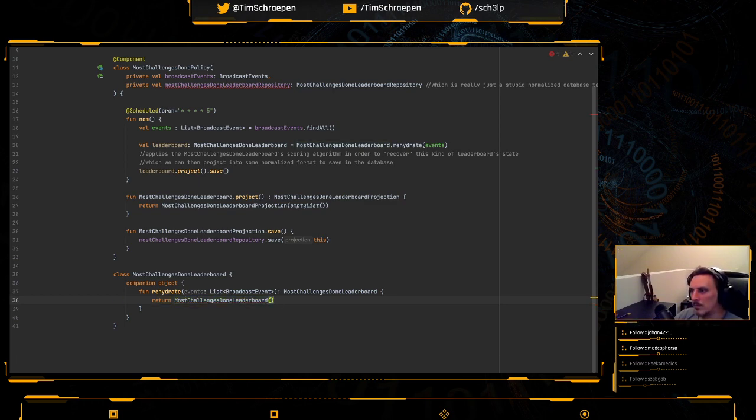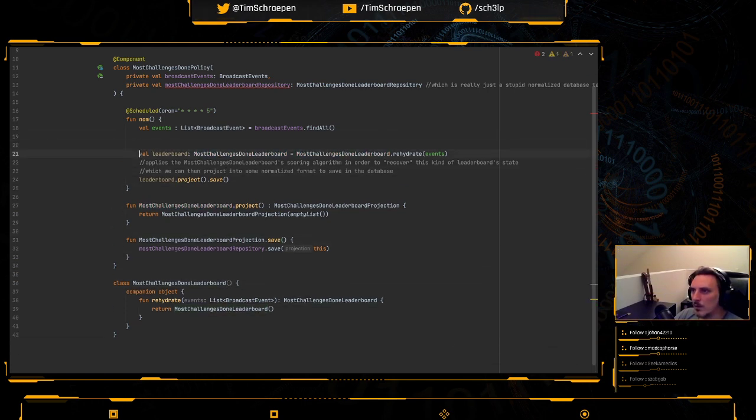There we go. I want to make this default constructor private though, so it can only be called by this one. If I didn't put this here, I would be able to create a most challenges done leaderboard using this, and I don't want to do that. So I want to say your constructor is private, good sir, and then it's not compiling.